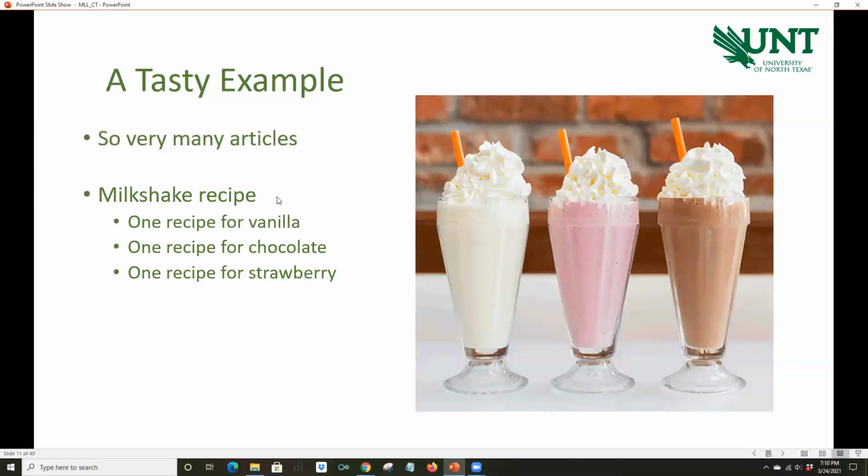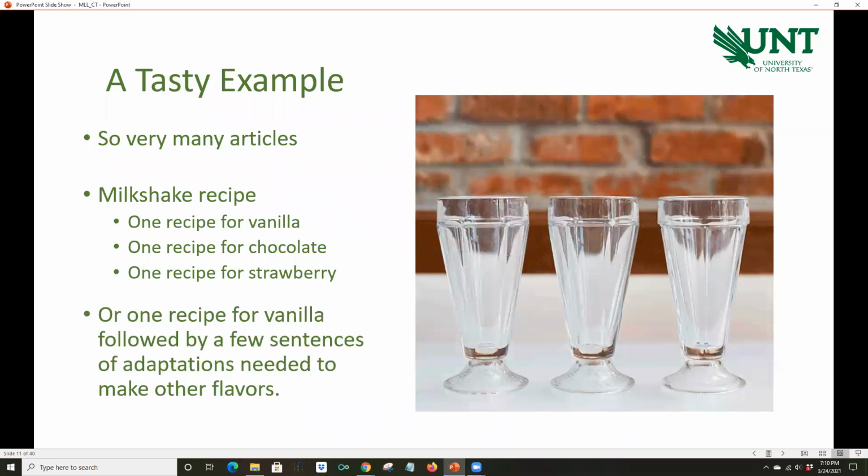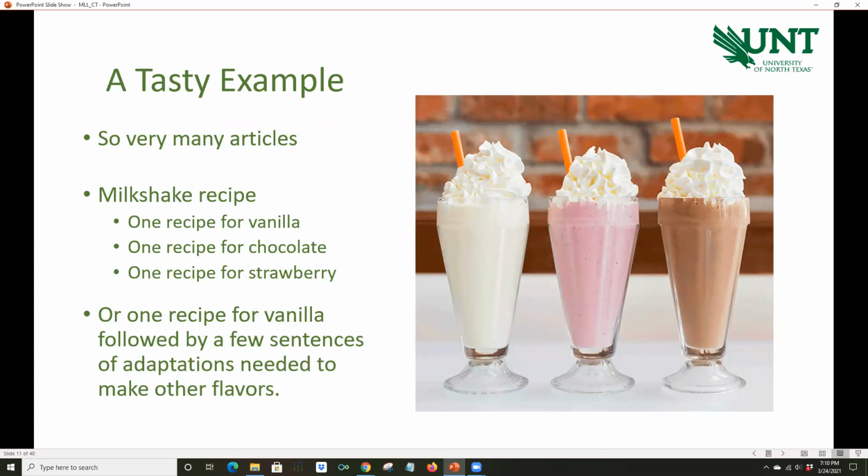If you think you have one recipe for vanilla, a different recipe for a chocolate milkshake, and a different recipe for a strawberry milkshake. Well, using computational thinking, you're able to simplify this concept of making a milkshake into one recipe for vanilla, followed by a few sentences of adaptations needed to make other flavors. That way, if you want a peanut butter milkshake, you don't necessarily have to have a specific recipe. You use the base for vanilla and then make a few tweaks for the peanut butter.